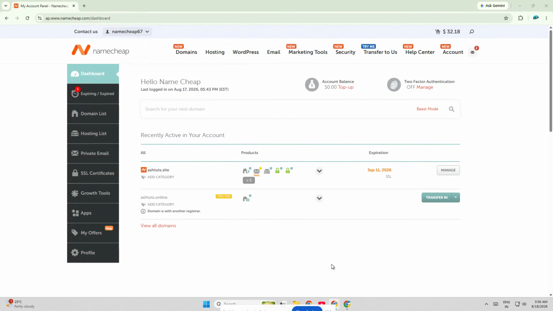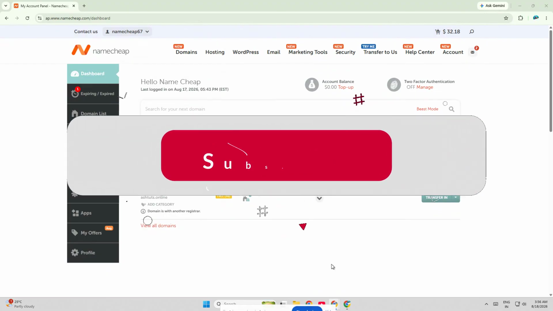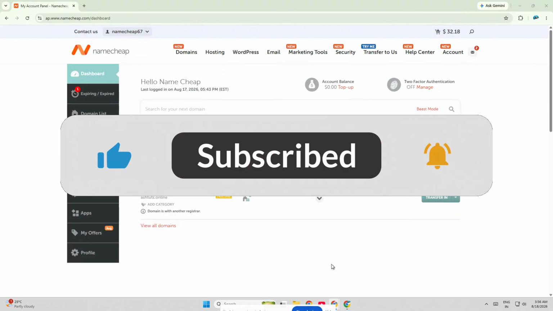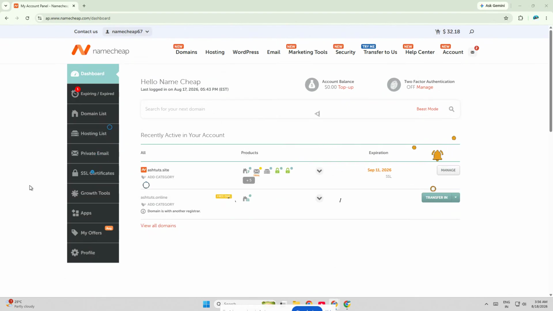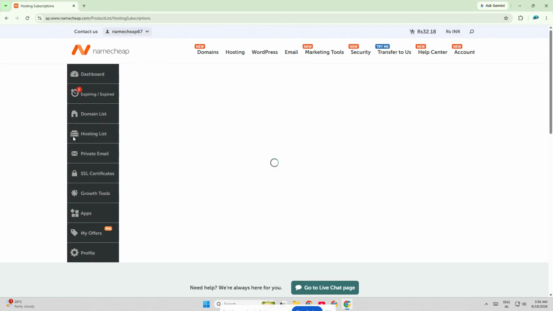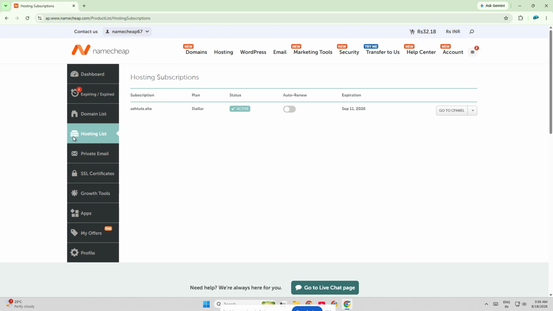First, log into your Namecheap account. Once you're inside your dashboard, look for your hosting area and go to Hosting List. Here you'll see your hosting plan or plans listed out. Next to the hosting plan you want to use, click Manage. This takes you into the settings for that hosting package.